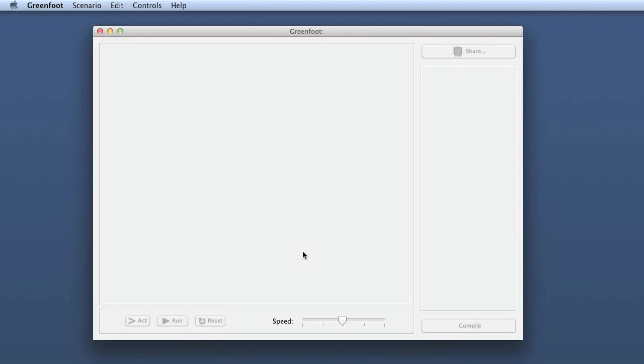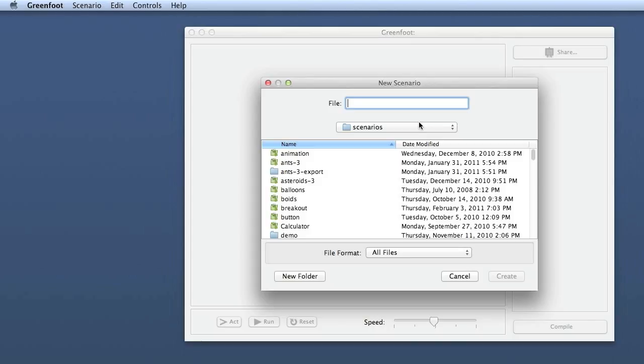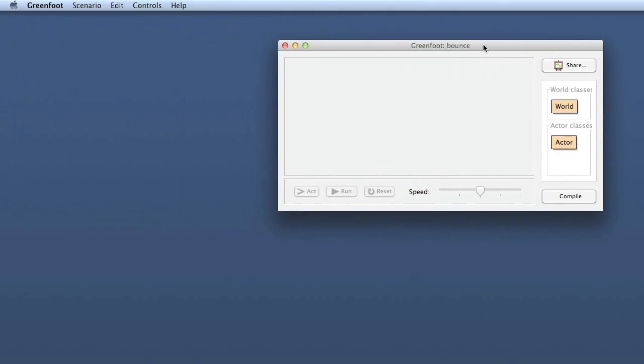We will also do a few things. First of all, we are creating a new scenario that we are starting with, and I will show a few new techniques along the way as well, so even if you have understood everything else so far, you will learn something new. So let's get started. I'll create a new scenario, and I want to make a scenario with some bouncing balls, so I call it bounce.